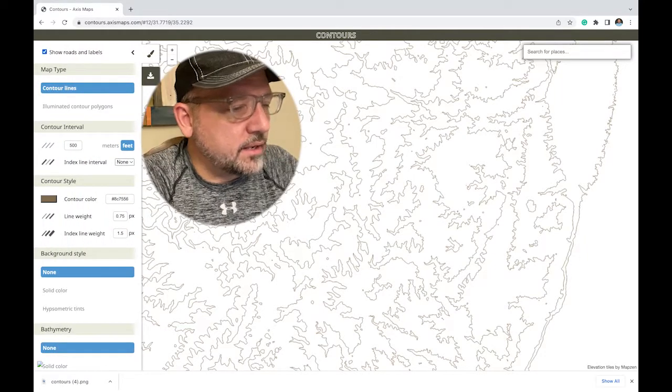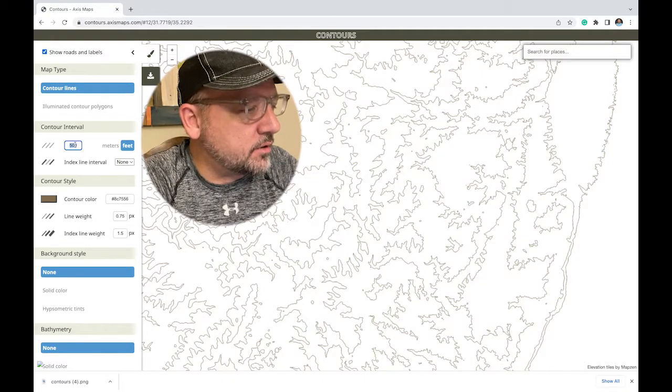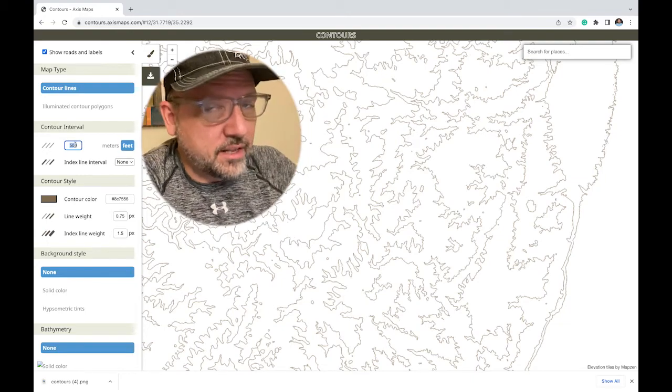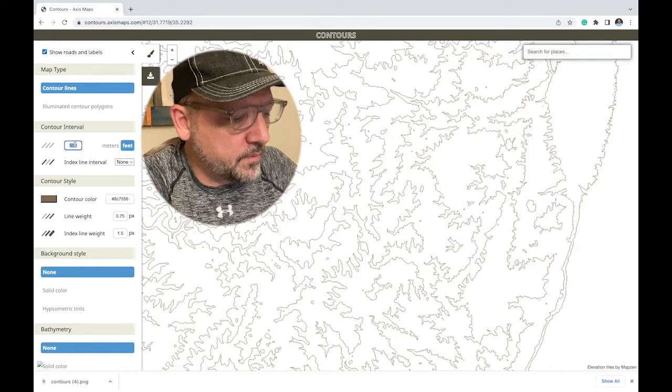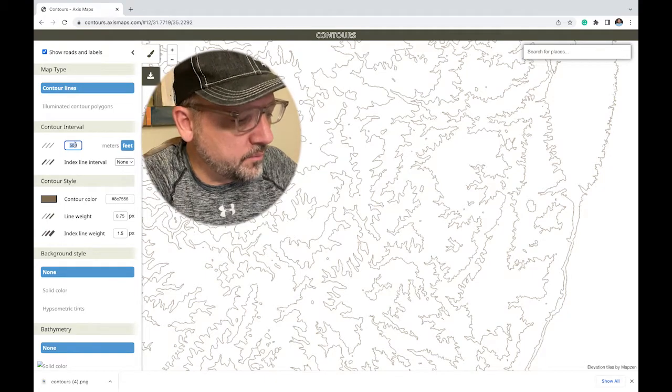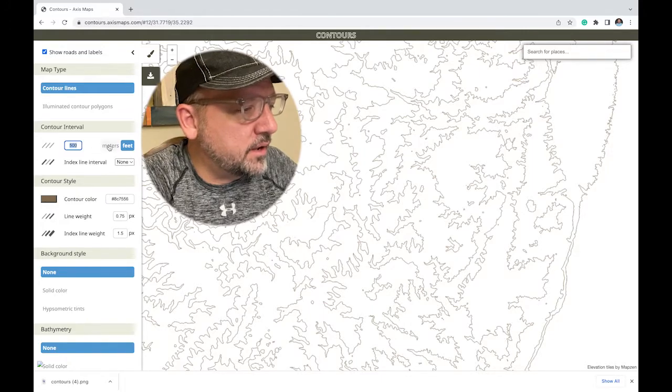But we want to edit this a little bit because this is too few lines. We need more lines in here. I don't want to crash the site. This site's prone to crashing, so we're going to go slow with my zooming in here. So if we do, let's do 50. And let's change it to meters.